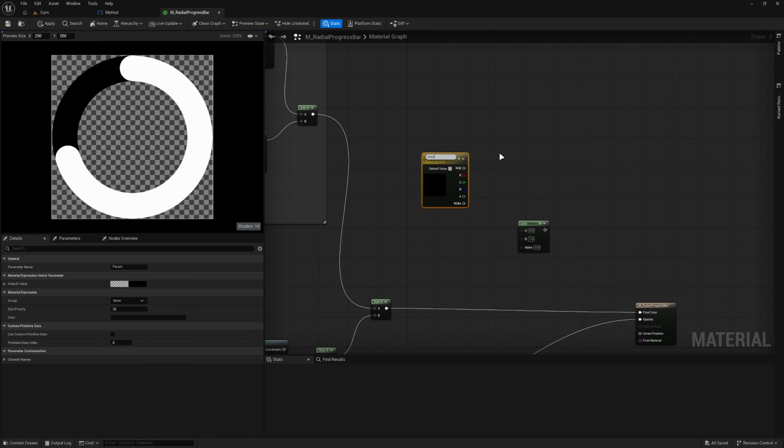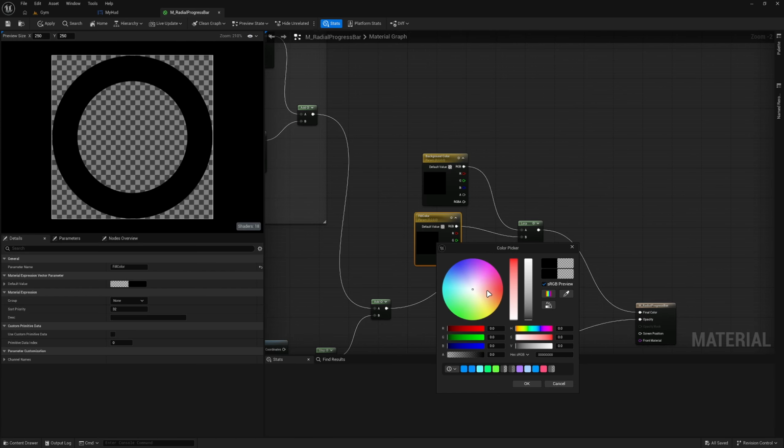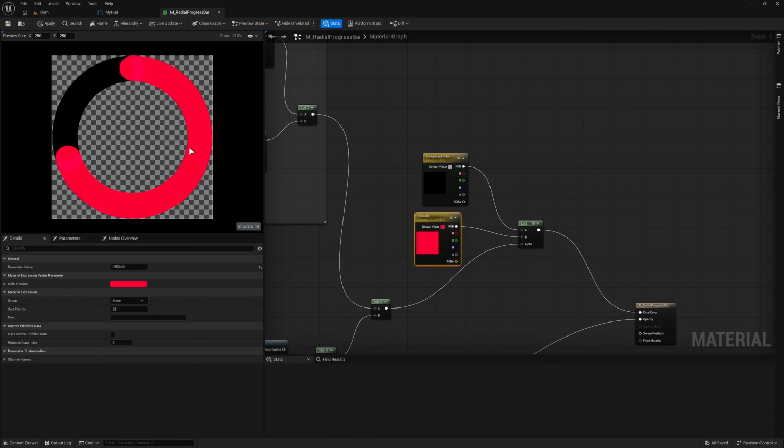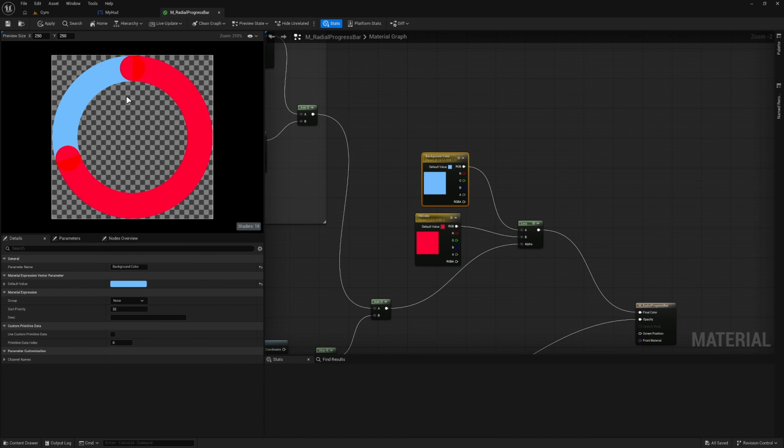I'll hold down V and click to create a vector parameter. I'll call this one background color. And same thing, fill color, and let's just plug these in and use this as the alpha and plug that into final color. And if we make the fill color, let's say like red, there we go. Now we can customize both colors, make that one like blue, and that looks great.